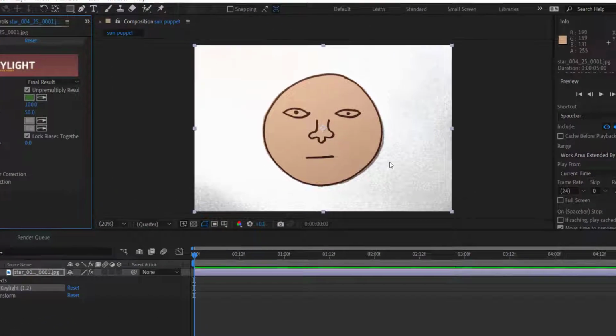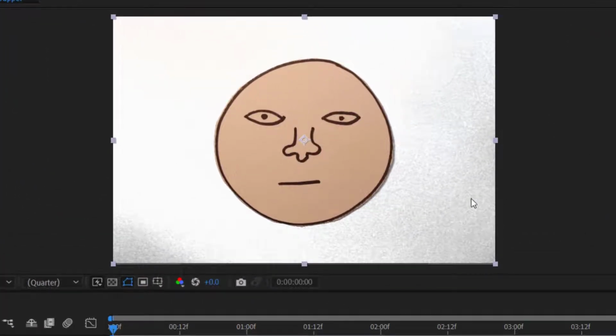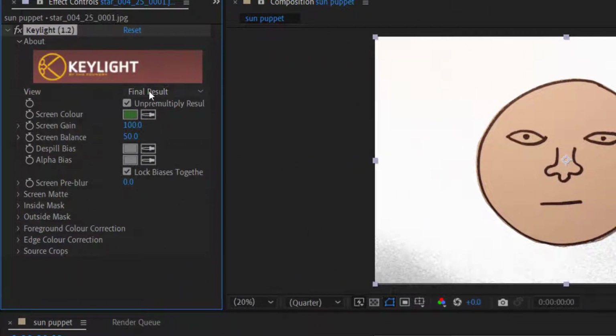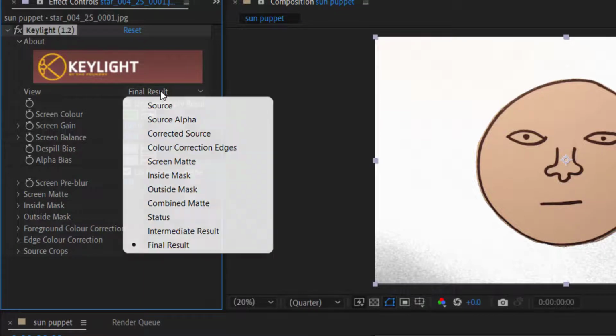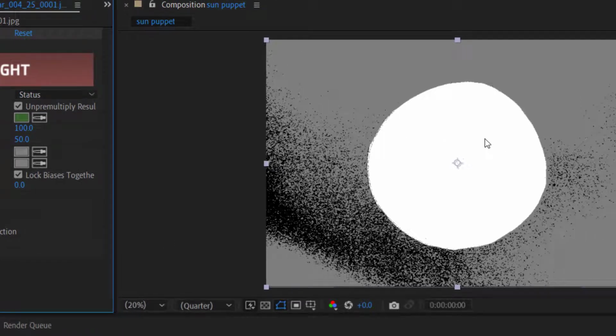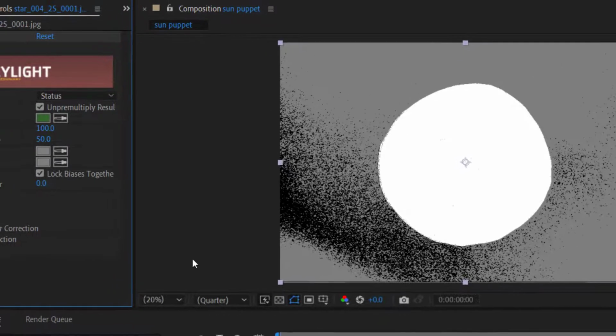And this did a pretty good job of the keying, but you can see I have some garbage over here. This may be a little darker, and over here, this is a little darker than the area that I clicked on. So I need to clean this up. Now, to do that, what I'm going to do first is go over here to the Key Light settings. Instead of final result, I'm going to choose status. Now, what status is showing me is that basically everything we're going to see is white, and everything that's going to be keyed out is black. So you can see we're keyed out here, but this is gray, so it's not completely keyed out there.